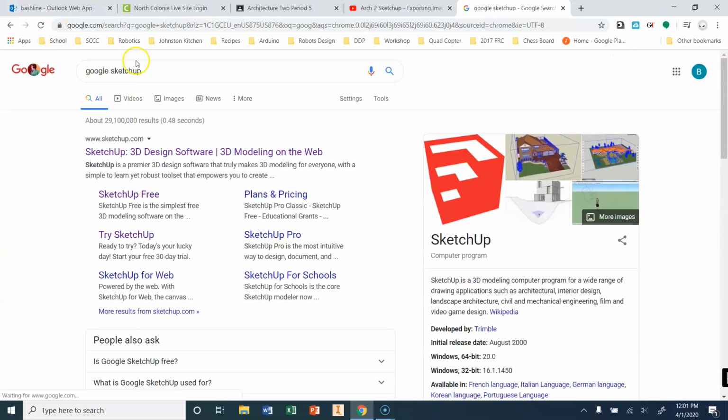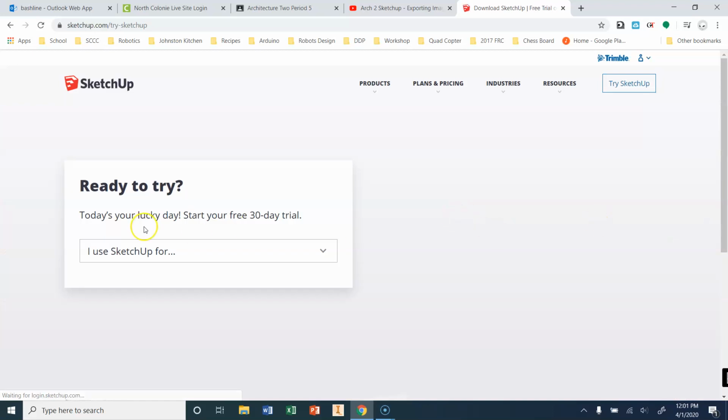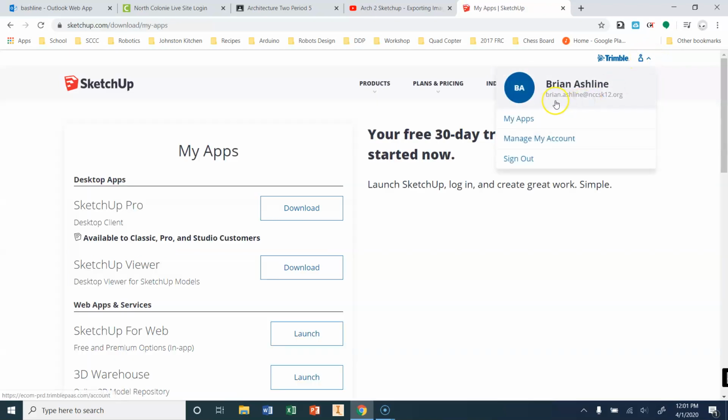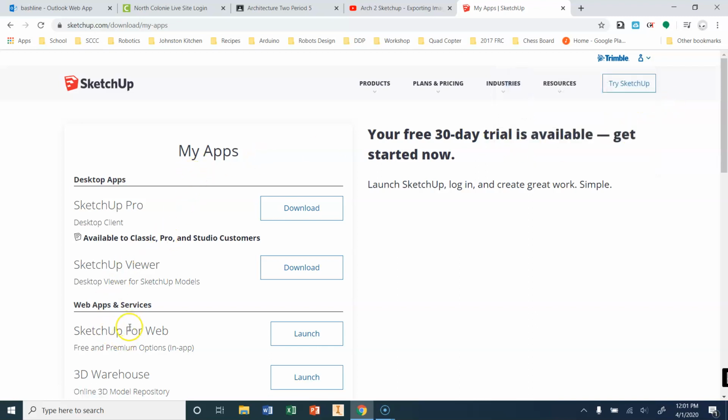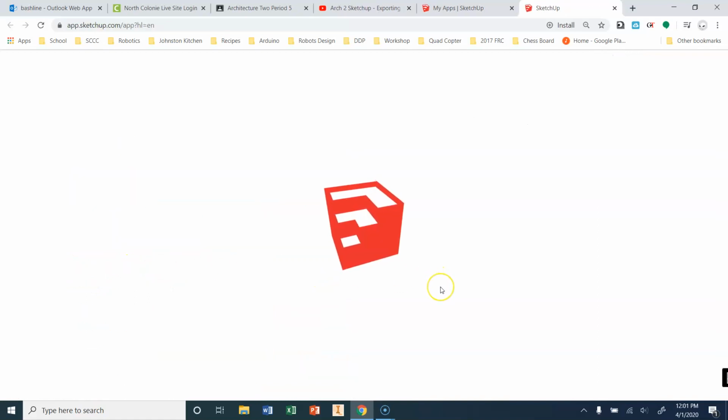If you Google SketchUp and you select this, if you just click on try SketchUp, it's going to ask you to answer all those questions again. But if you've already set up SketchUp, drop down the person in the top left and go to My Apps. Notice when I look at my person, it says brian.ashline at nccsk12.org, so I know I'm in my account. If you scroll down to SketchUp for Web and launch that, this is the SketchUp program that you're going to be working with.